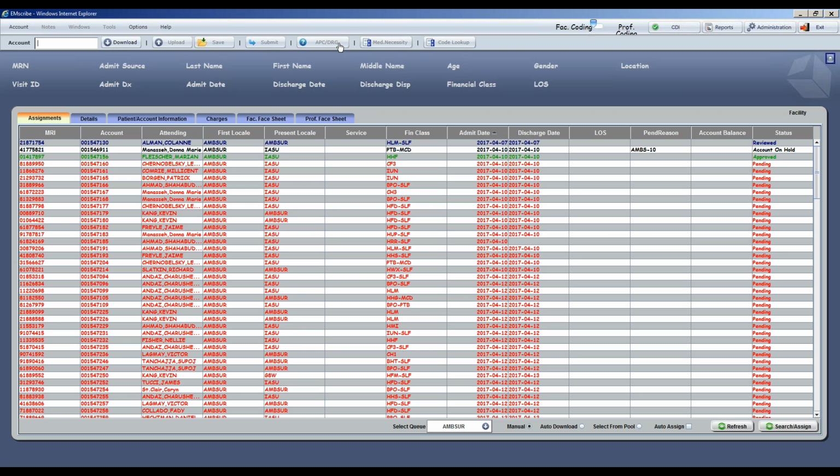The APC DRG function will pull the encoder. It will send anything you have open inside the account window, and it will send it to your encoder. Medical necessity will do medical necessity checks to make sure that you are not sending out anything erroneously that's going to get caught in your scrubber. And then we have the code lookup function. The code lookup function will be tied to a new release coming down that will have something called dynamic search.